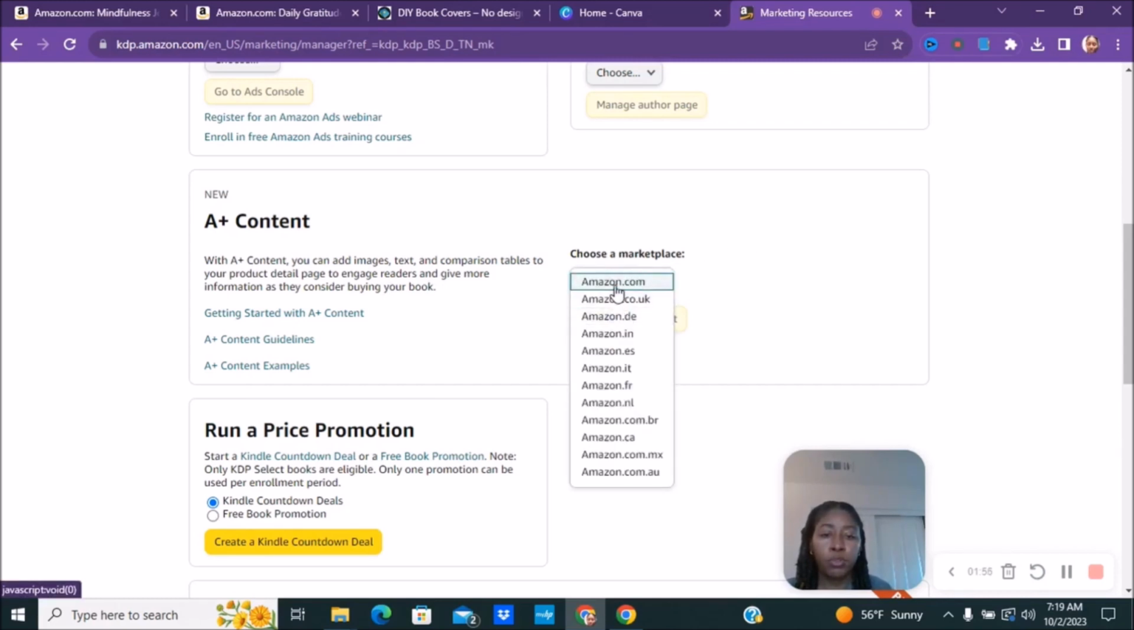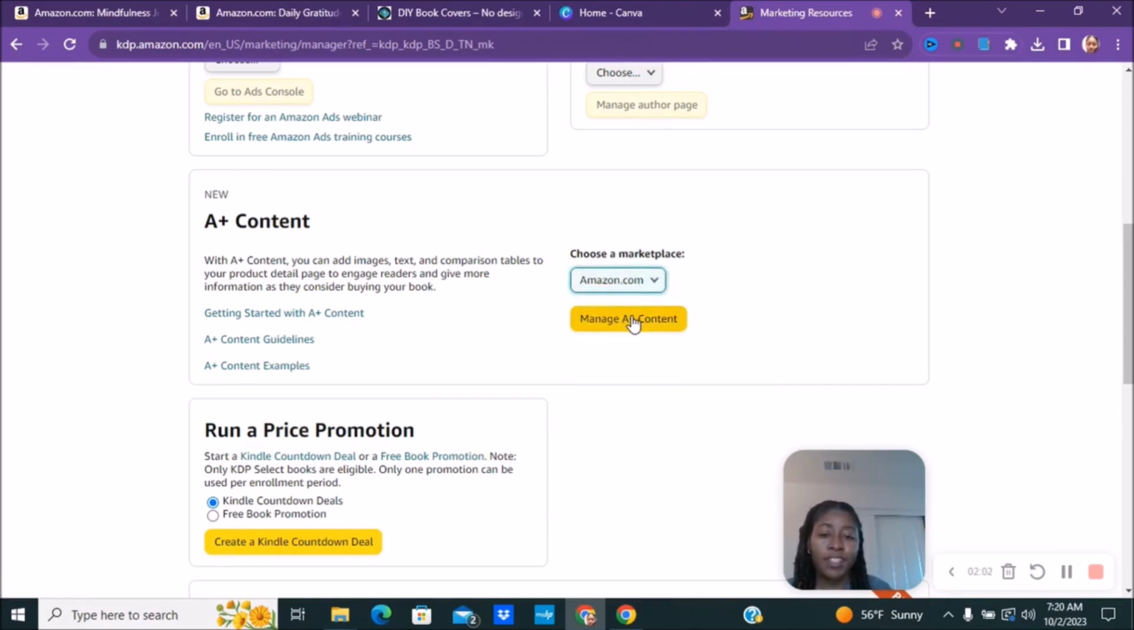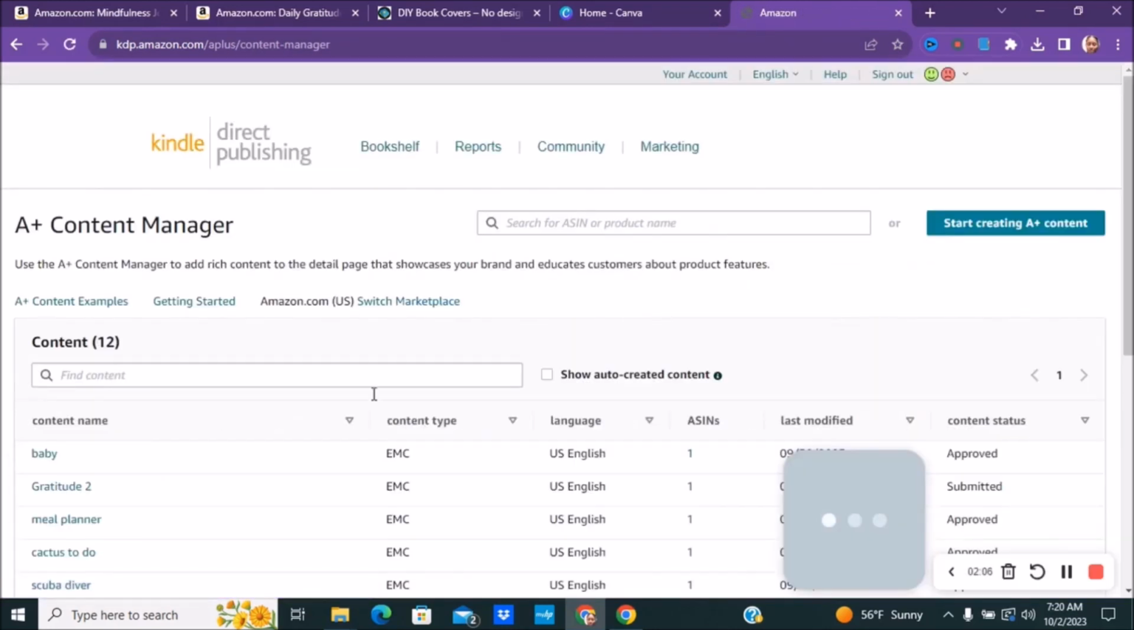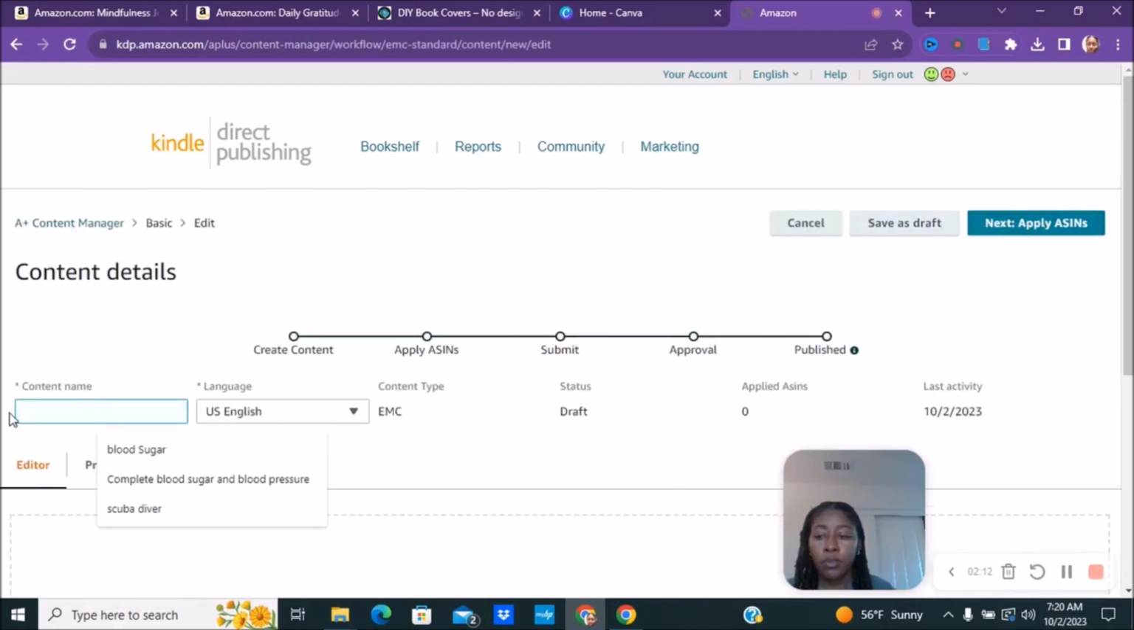Now we're going to go to Amazon.com because I am in California. So wherever you are, you would pick the right one for you, or United States. You're going to go to manage A+ content, and then click start creating A+ content. And you want to put a name. Whatever type of book you created, you want to go ahead and put a name. Mine is a chore one, so I just put chore.